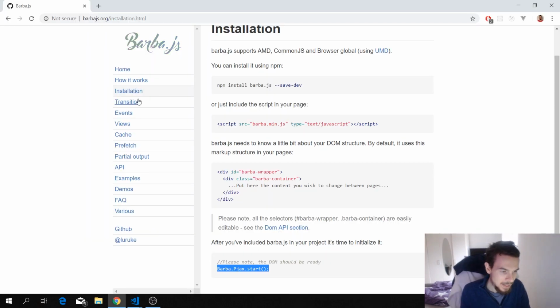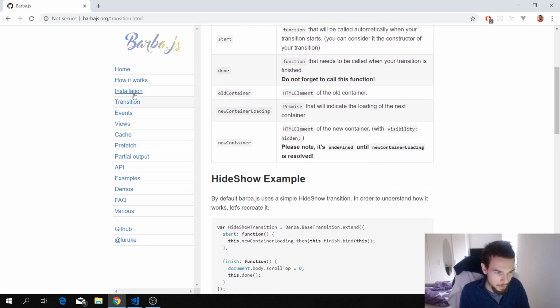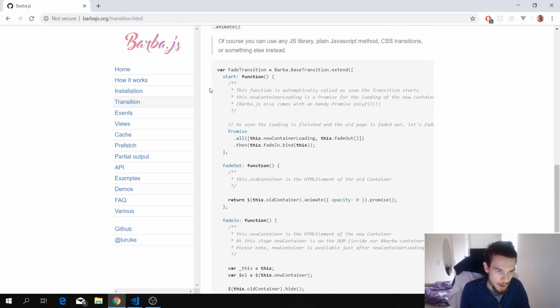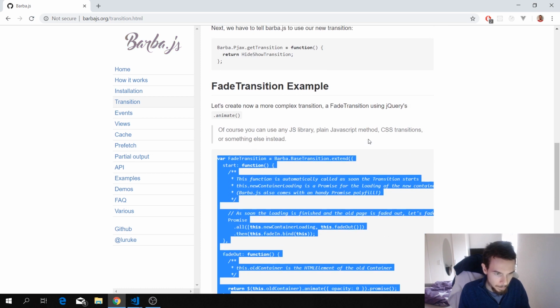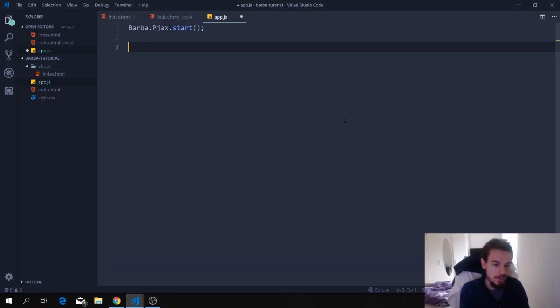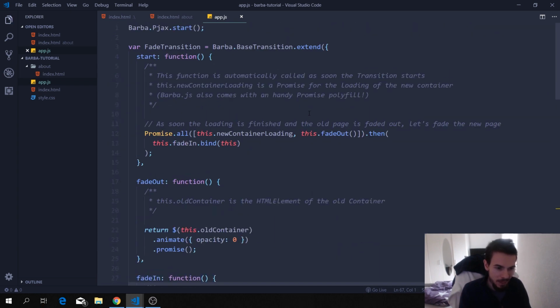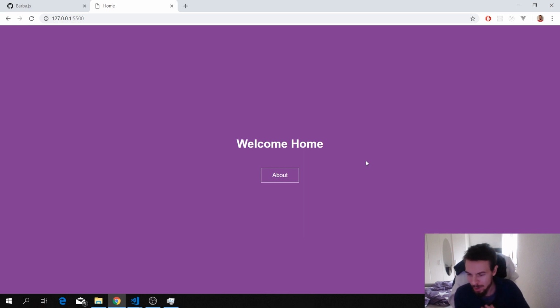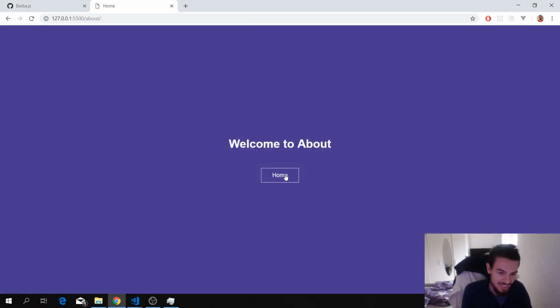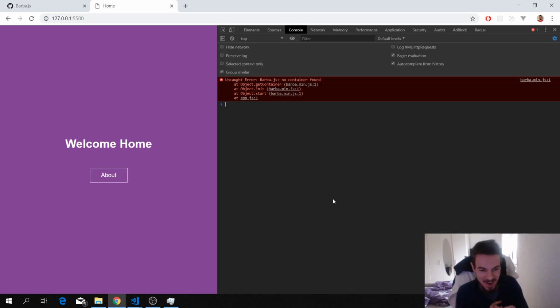And now, let's just copy the basic example here. If we go for transition, we can copy this whole thing here, which is the fade transition example, okay? So you can copy that, paste it in here. I'm gonna quickly go through what it does, but we're gonna refactor this because the problem is this uses jQuery and we don't want that. So the first problem is, look, nothing's working. It's gonna say Barba.js, no container found. Now, why is that? And what do we have to do?